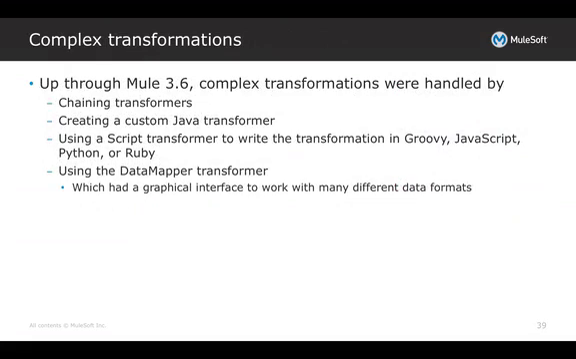Now, often we run into more complex transformations. And up until Mule 3.6, complex transformations were handled by either chaining transformers, creating a custom Java transformer, using a script transformer to write the transformation in something like Groovy, JavaScript, Python, or Ruby, or using the data mapper transformer, which had a graphical interface to work with many different data formats.